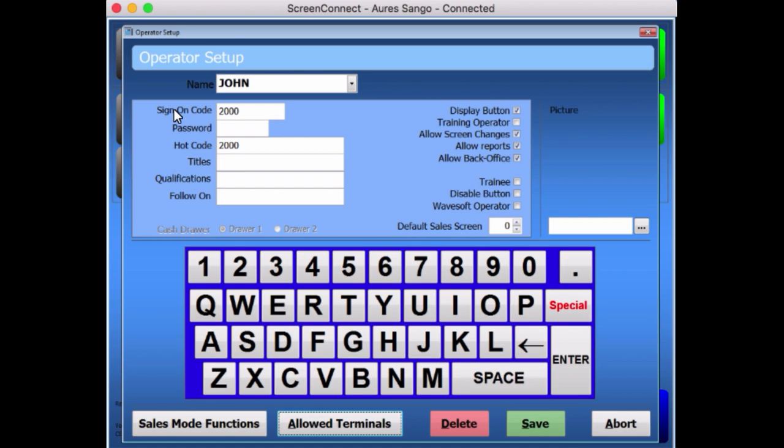Okay, so when you press the manual sign on button, you put in your passcode for that, which will be 2000, because that's what I've assigned myself. Now, the hot code is for the swipe card. So if you've got an MSR reader on the side of the EPoS screwed in, if you sign 2000 against the hot code and you code the card with 2000, basically what you're doing is you're allowing me to sign in with a card with 2000.